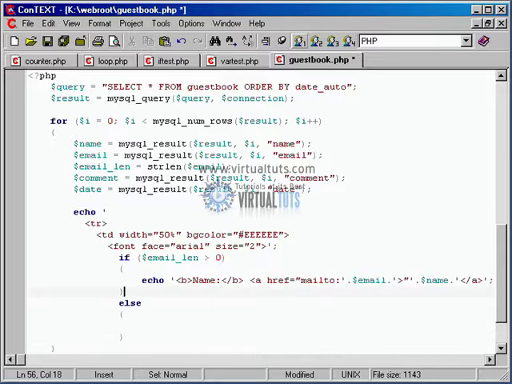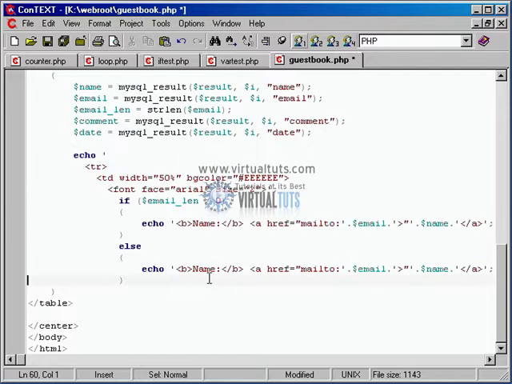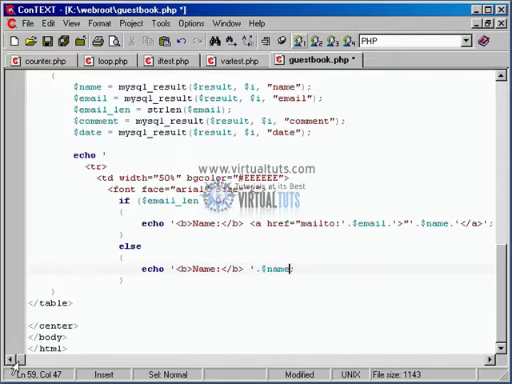block that in, and do similar except no link. So I'll copy that line, except that I'll take out everything, grab the entire A tag and take it out and echo only the name. And with that, that's the only decision we needed to make once we were inside code like this. So now we can go back out and start echoing HTML again.